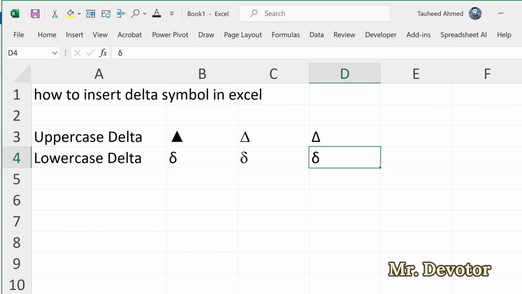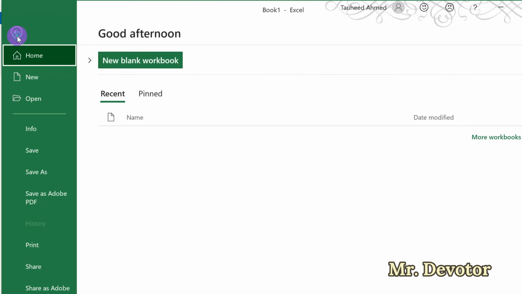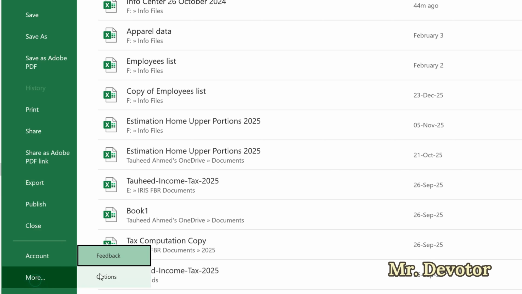The fourth method is the AutoCorrect method. If you use this symbol constantly, you can tell Excel to replace a specific keyword with the actual symbol automatically. If you use the uppercase delta frequently, then copy it and then head to the File menu and click on More and click on Options.